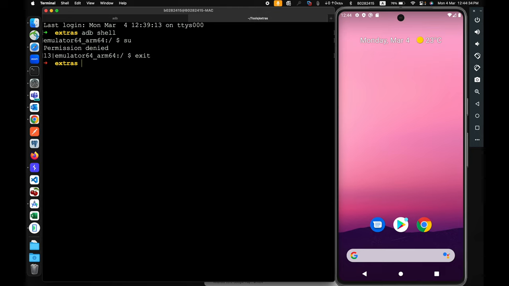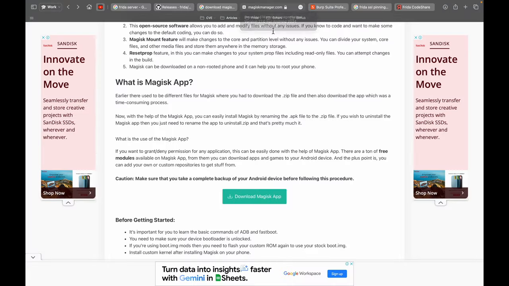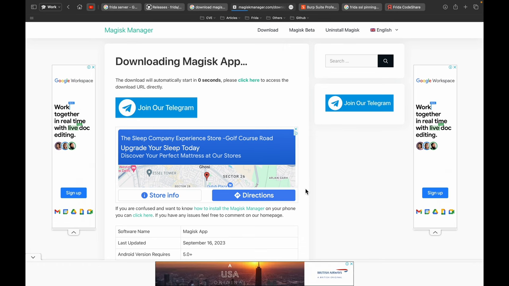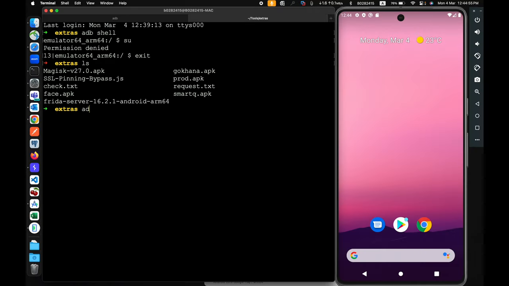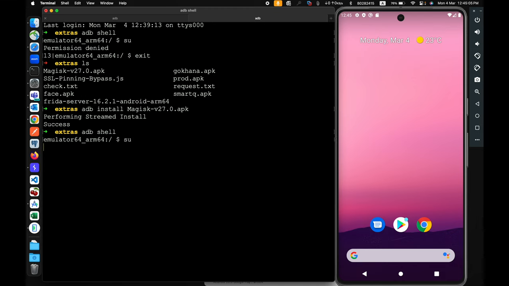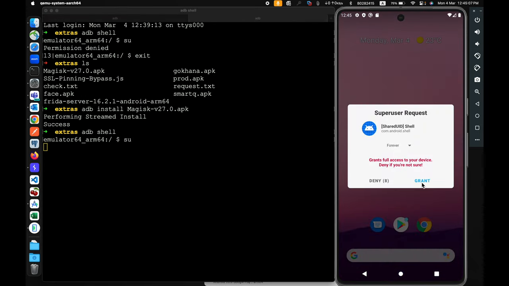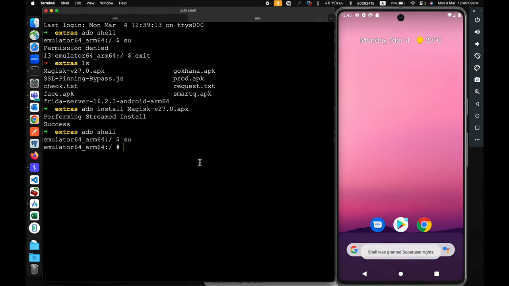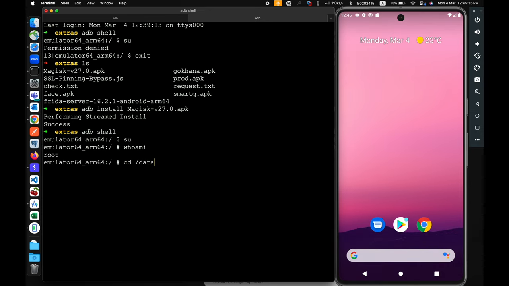To root the device, I'm going to Google again and download the Magisk APK file. And after downloading, go with adb install and the file name here, magisk v27.apk. After installing this file, if I again go to the adb session and enter su this time, we can see we are the root user here. Now, after getting root access, we can again go to the same directory, data local tmp, and we can execute our Frida server.